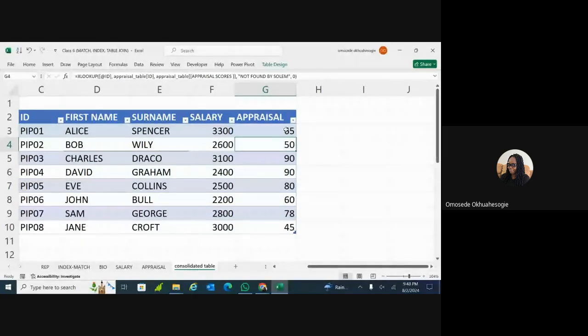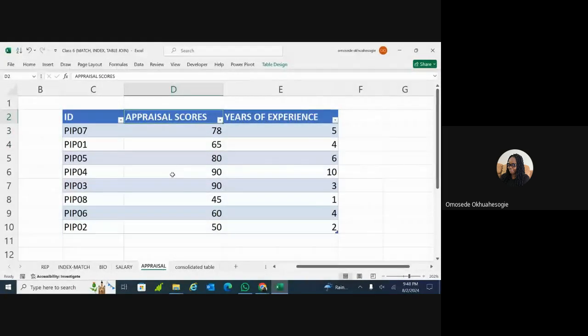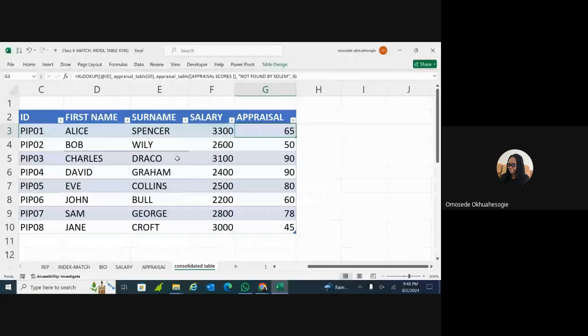So you guys have successfully brought this out. You guys should clap for yourself. Well done. So now let's go and confirm before you did this correct. Okay. So we have PIP 002. Let's work with PIP 01. That is Ali Spencer. Ali Spencer's appraisal here is 65. So let's go and see if PIP 01 here is 65. Okay, you can see it. PIP 01 here is 65. Right? Good.